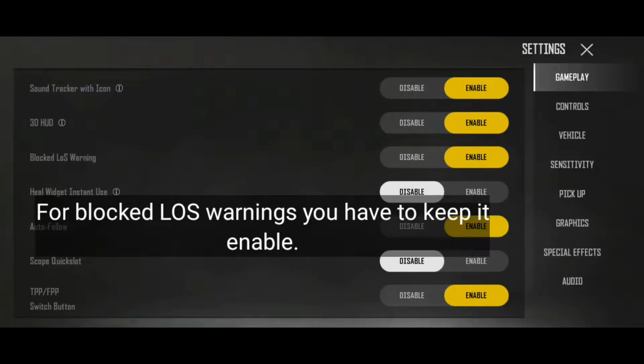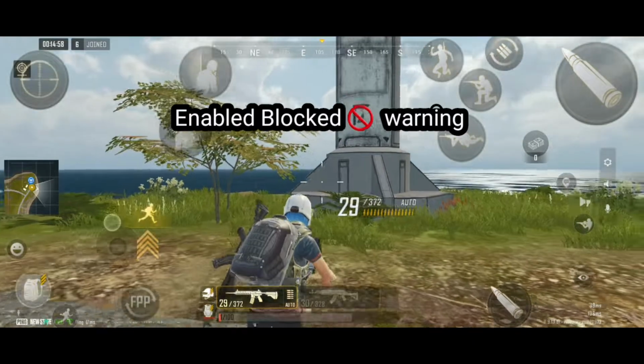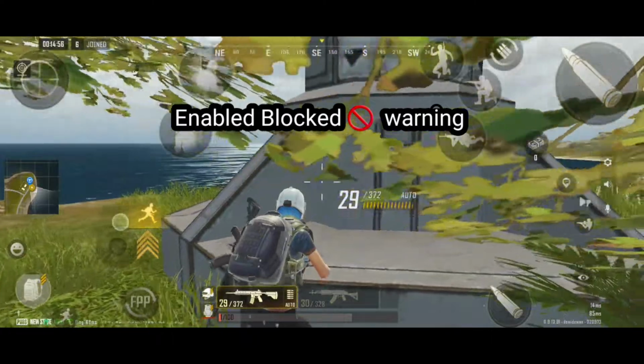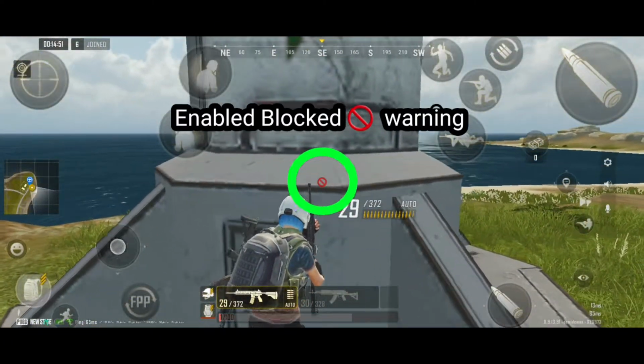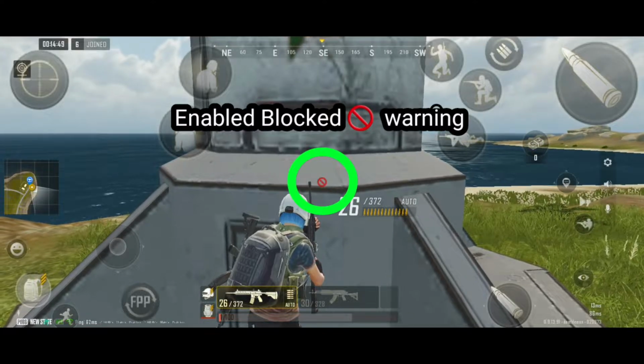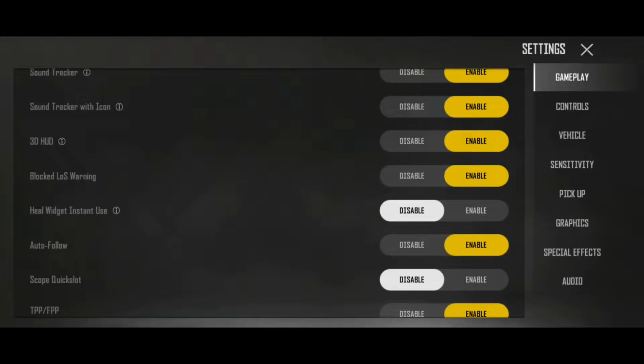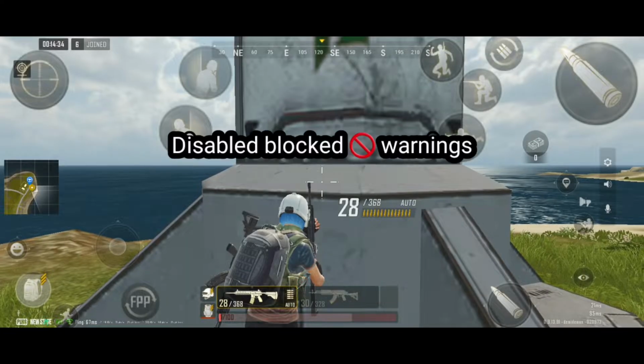For blocked loss warnings you have to keep it enabled. As you can see in this clip, within the circled portion a red circle appears whenever your gun is blocked by an object. This red circle is the blocked loss warning. If you disable it, that red mark will not appear again.